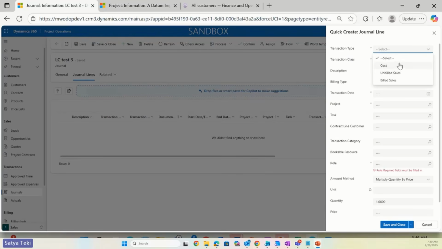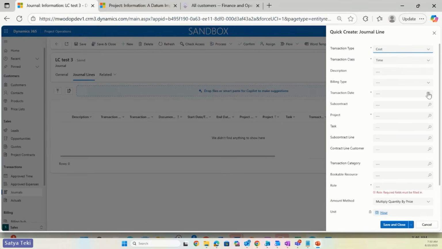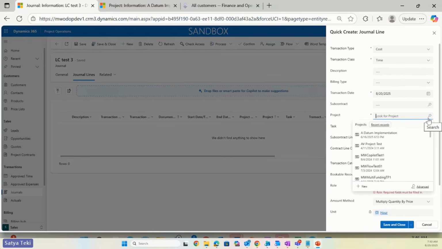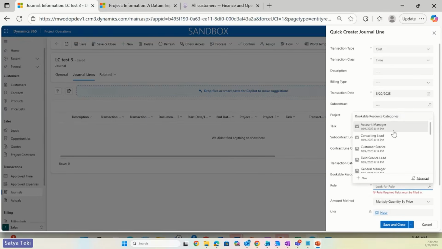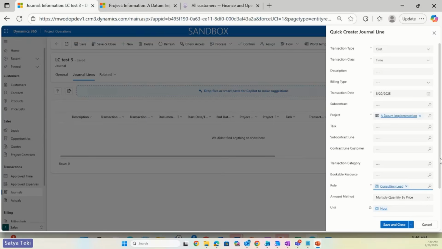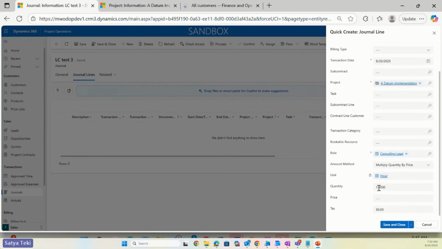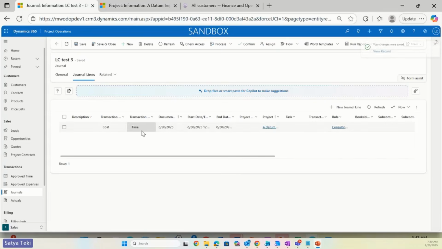Let's select the transaction type as cost. Transaction date. Let's give the project. Again, here also we have the option to select the task. Let's give the role. And I would give the quantity as 3 for this demo. Save and close. So now let's select this transaction and confirm.